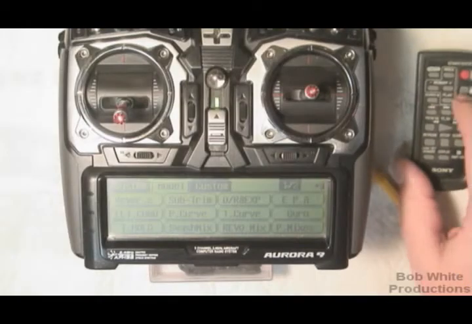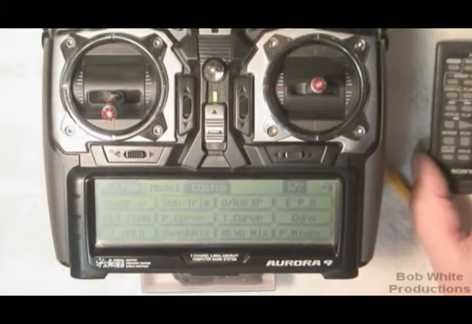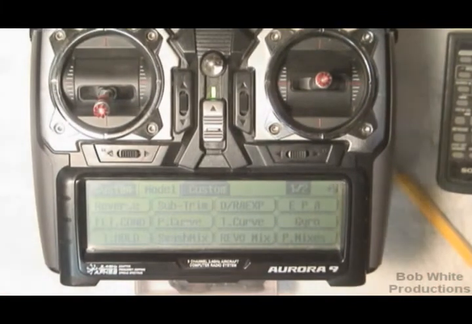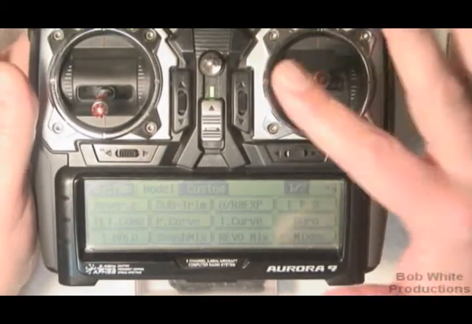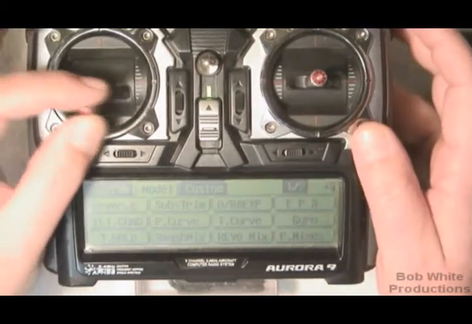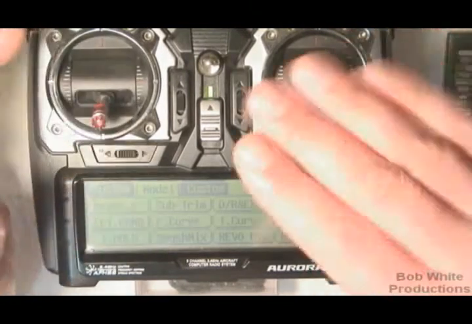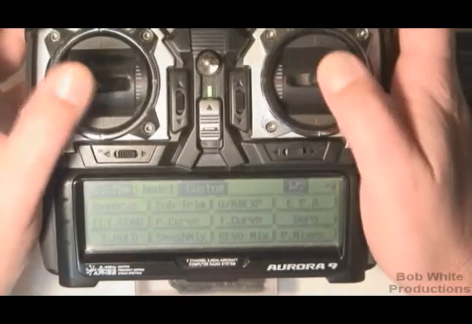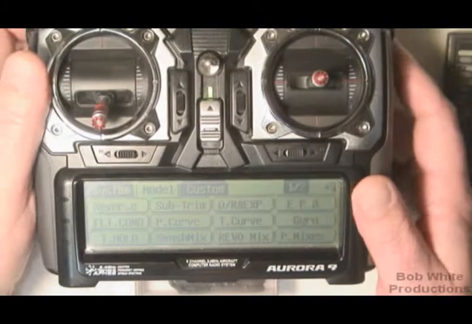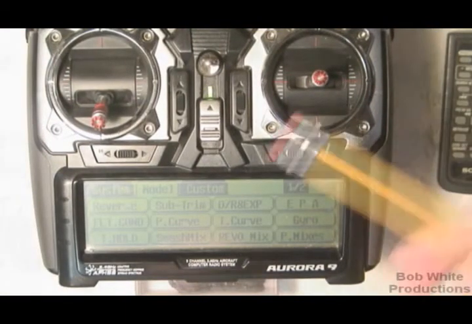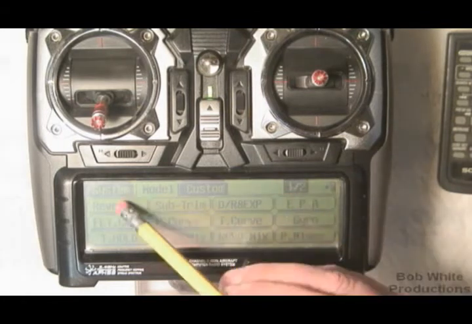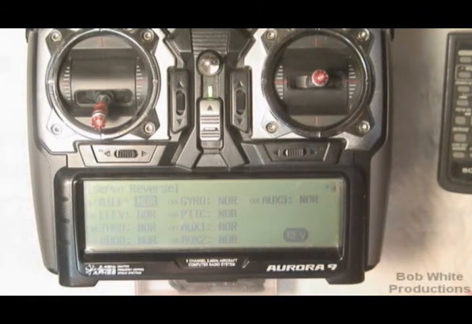Okay, the next part of doing switched inverted, old school, geezer way, sorry Fred, is we need to get our elevator reversed so it's not backwards, and our rudder reversed so it's not backwards. That way, when you're inverted, your stick movements are exactly the same as if you were upright. Now, this was kind of difficult to figure out because there is no way in the reverse menu to assign a switch to reverse something. All right? It's just impossible.